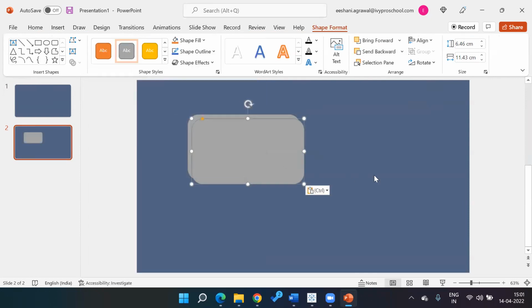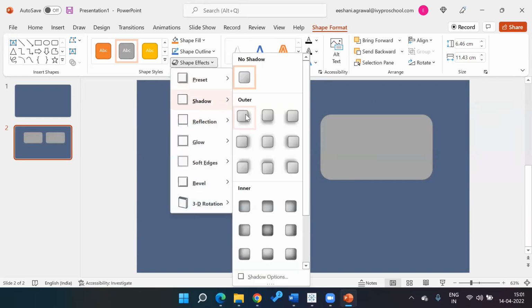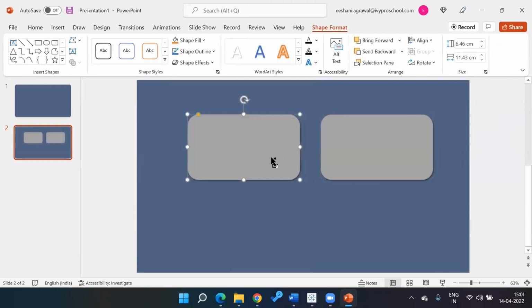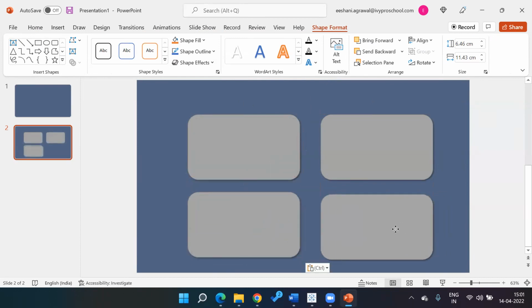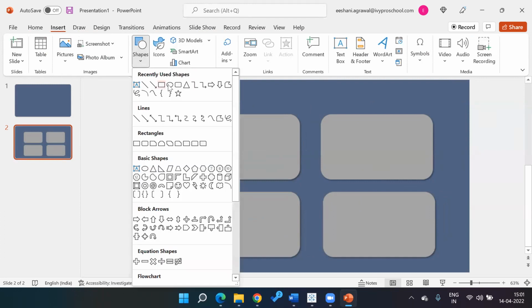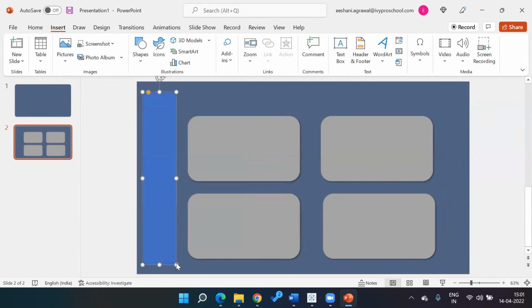And then copy paste. We can give some shadows to these using the shape effects. You can give a bit of shadow. I'm going to copy paste, and copy paste once again. And then let's say I want another panel over here for some icons. So all these kinds of shapes we can insert and create a design ahead of time.